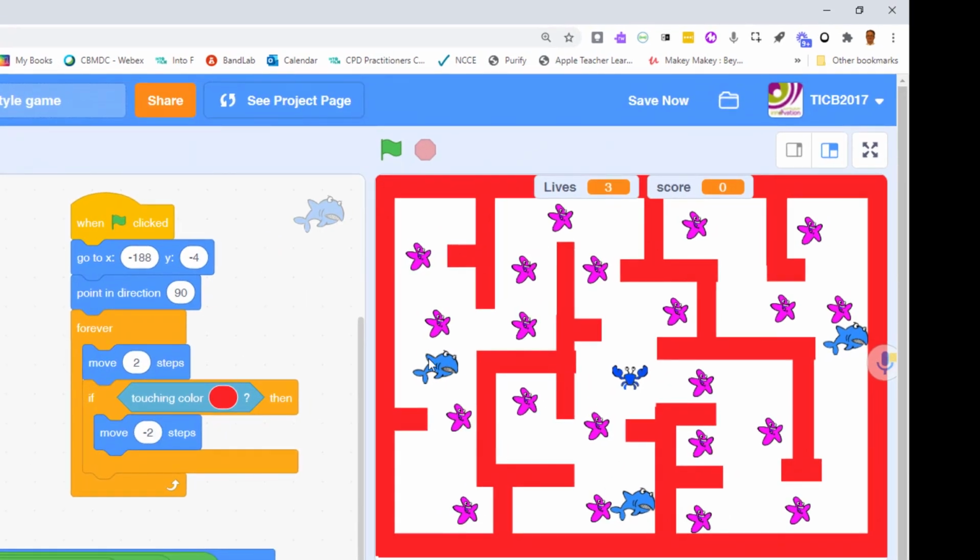So if you keep your eye on this one and we watch it again, we press the green flag and it's just stopped. It's trying to move forward, it's moving back. It looks like it's not moving, but it's trying to move forward, and it's being told all the time, move forward 2 steps, move back 2 steps. Move forward 2 steps. Are you touching the red? Yes. Move back 2 steps. But what we want it to do is to change direction.